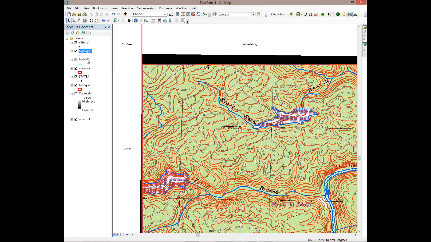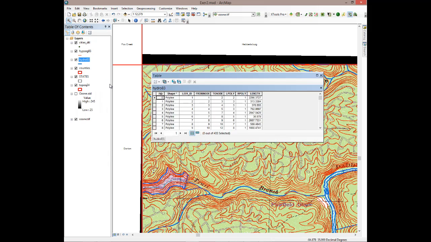Now, on the flip side, if you look at your hydrography data, we turn that on, there's not much there.